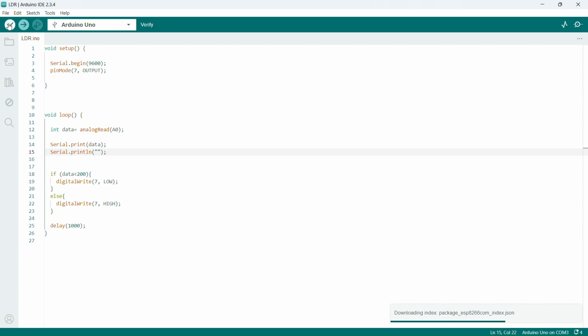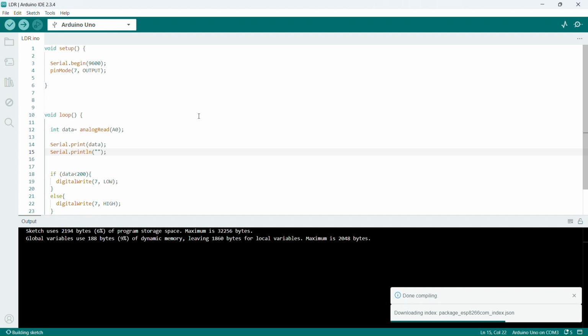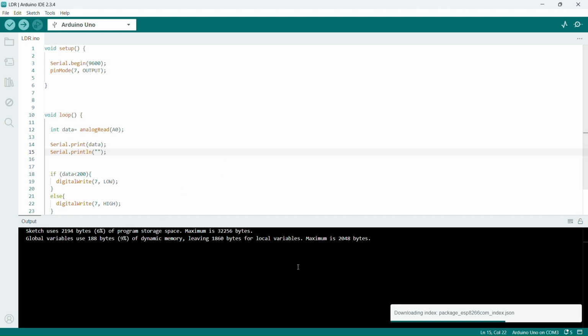Then click on the OK button, and the board and port are selected. Now you are supposed to compile the code. Click on the tick mark at the top left corner to compile the code. The compilation completed without any error. Now you can click on the upload button at the top left corner.